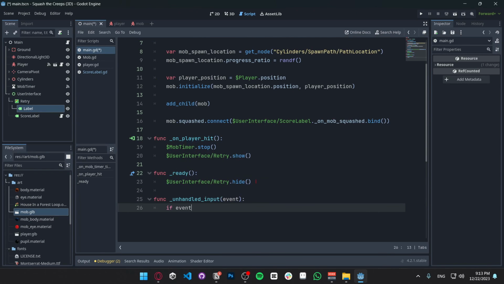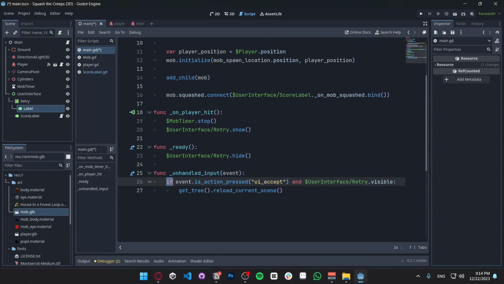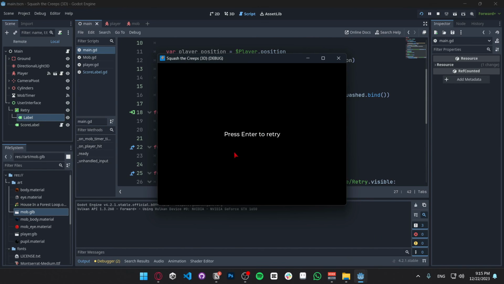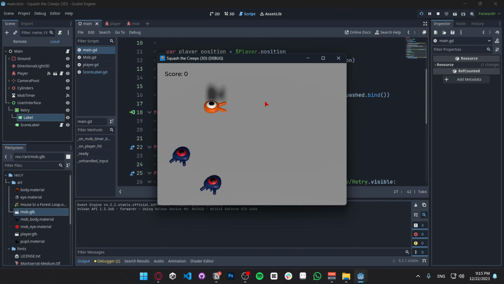Finally, when the retry node is visible, we need to listen to the player's input and restart the game if they press enter. If the player presses the predefined ui_accept action, which is actually the enter key, and retry is visible, we are gonna reload our current scene. Let's try it out. So when I die, I have my retry message, I press enter and the game is completely restarted.